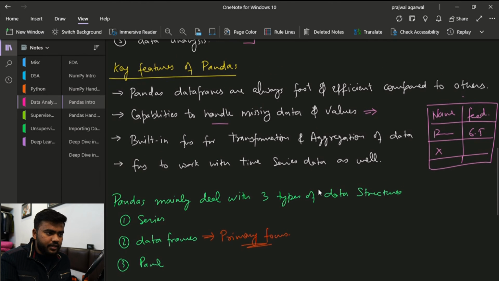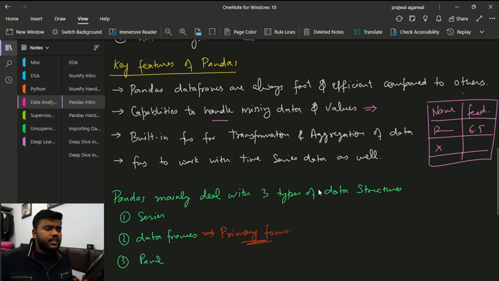and it is one of the most useful features of pandas. Another thing is that pandas has built-in functions for the transformation and aggregation of data, and it has the capability to work on time series data as well. Time series data is a type of data which is ever generating. For example, weather reports. Okay, you need to analyze the weather of every day. Stock market prices, you need to analyze the price of stocks every day. Okay, so it has functions that can deal with that type of data as well.